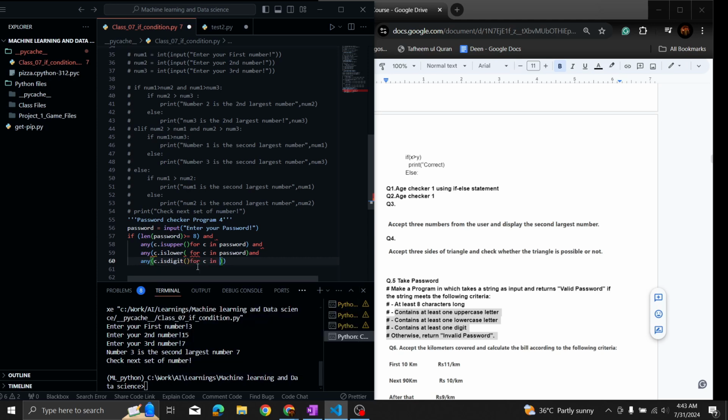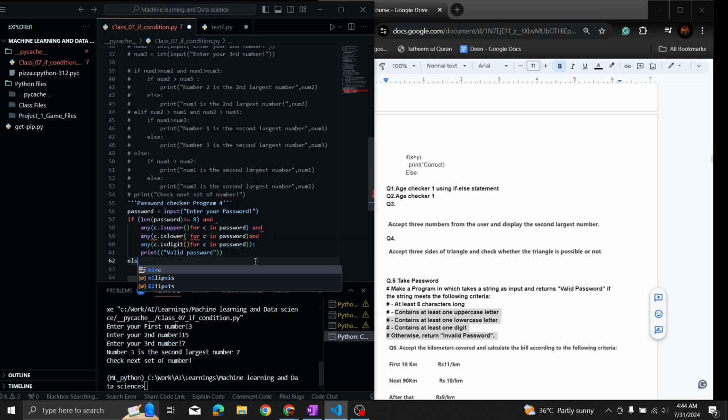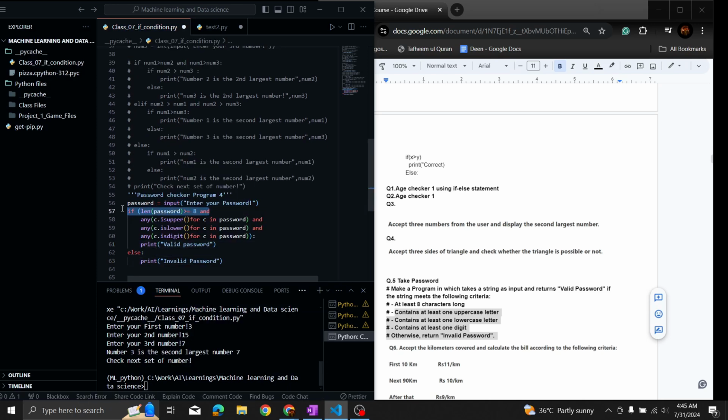Print valid password, else print invalid. Right, so we set up the first condition that if the length of the password is greater than 8, and then we set up a series of other conditions. If all of these conditions are true, then you are going to give us the valid password.